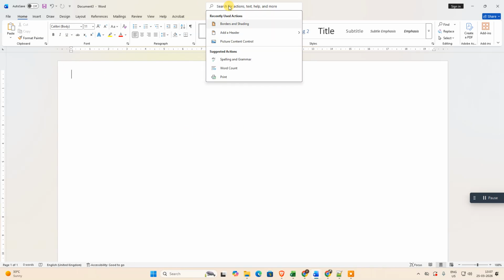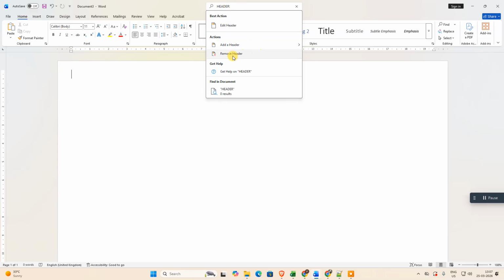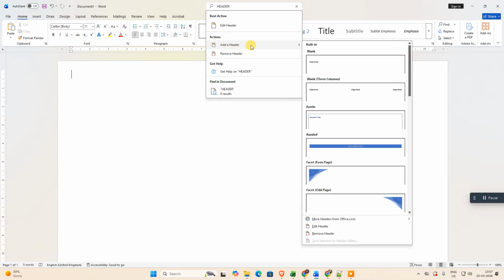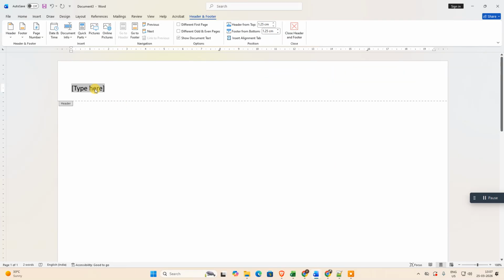Okay, so go to the search here and type header. So you can see this in action. We can see this header option. We can choose this one. We have many styles of header you can choose, but you can choose the blank one to put a line into a header. Now the header has been inserted. Now you can put your heading name.